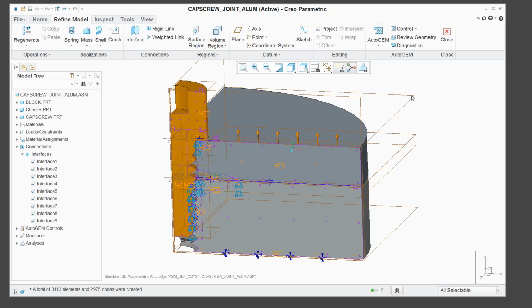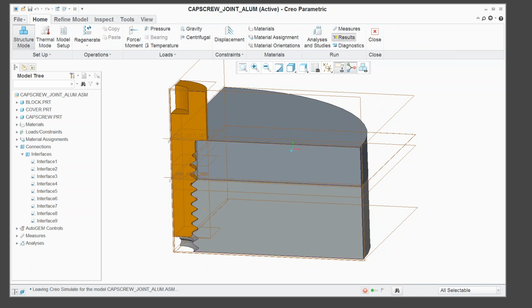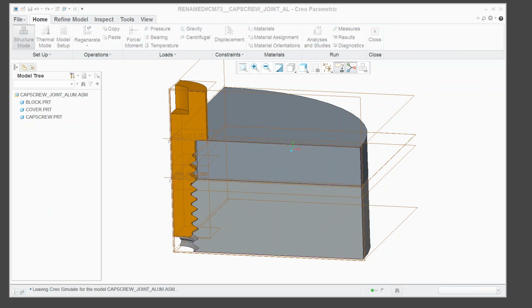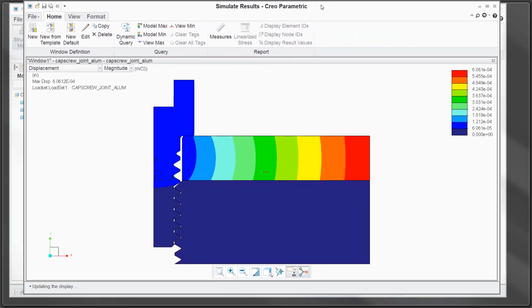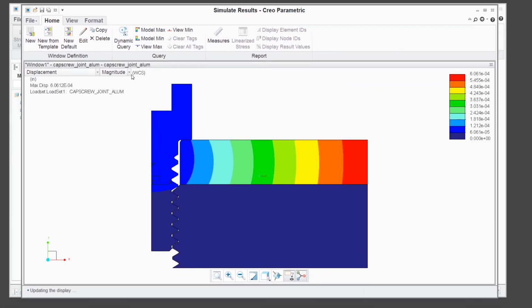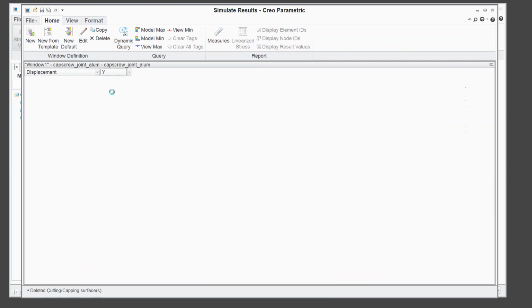So let's take a look now at the results here. And I shall find those for you in a minute. Here we go. I'm going to show displacement initially. And here's what it looks like. This is displacement magnitude. We could change that to Y, actually, might be more useful.